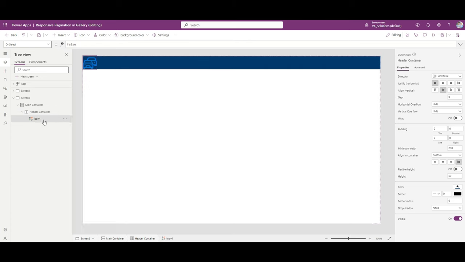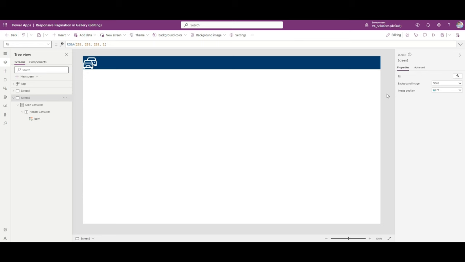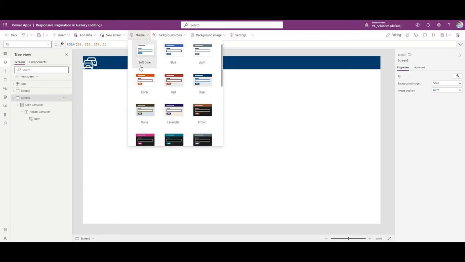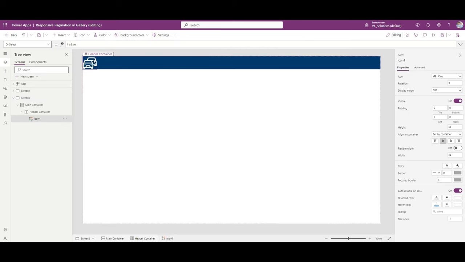Okay. I'll click on my icons. I'll change its color to white. First of all, let me just show you the theme of my app as well. The theme that I'm using is this office blue theme. Okay. Again, I'll click on the scars height. You can change it to whatever you like. Let me change it to 40-40. I like to keep them in a square shape.